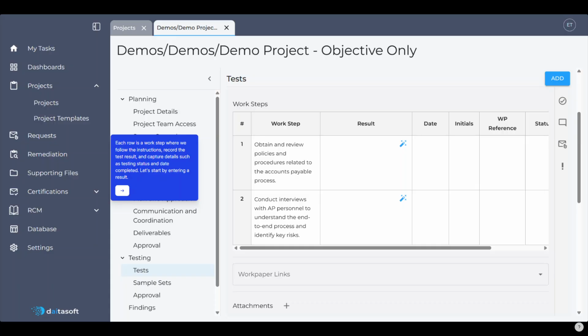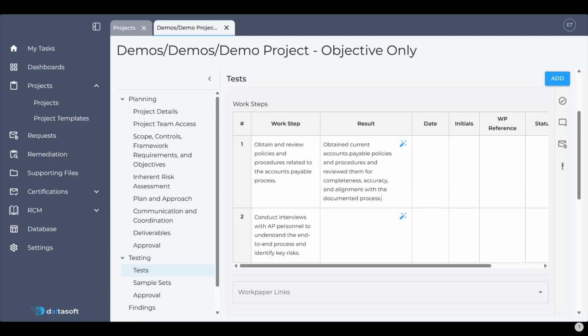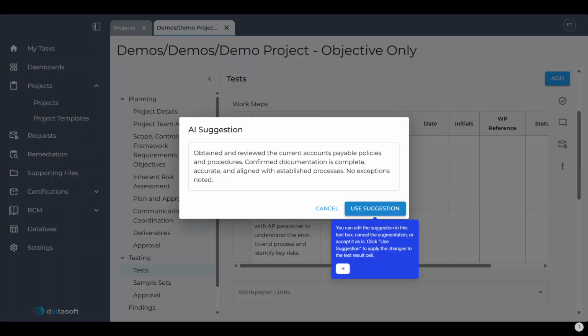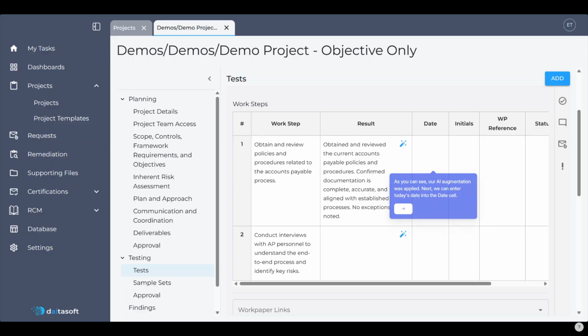Let's start by entering a result. Now that we have a result, we can also augment our documentation with AI by clicking the AI icon. You can edit the suggestion in this text box, cancel the augmentation, or accept it as is. Click Use Suggestion to apply the changes to the test result cell. As you can see, our AI augmentation was applied.